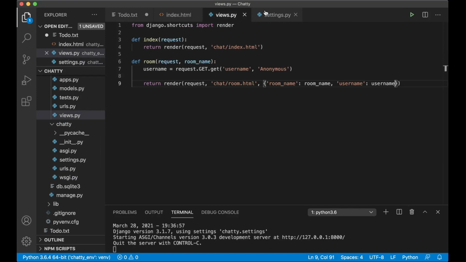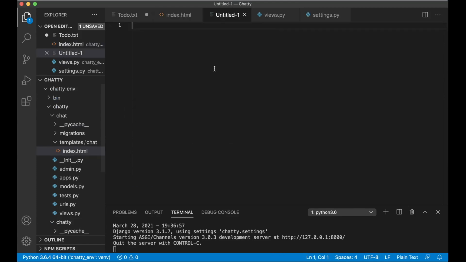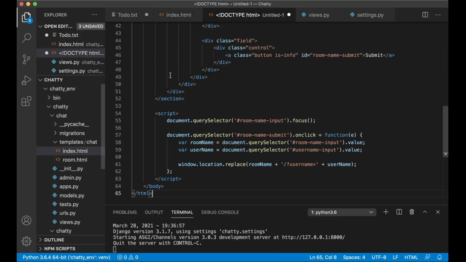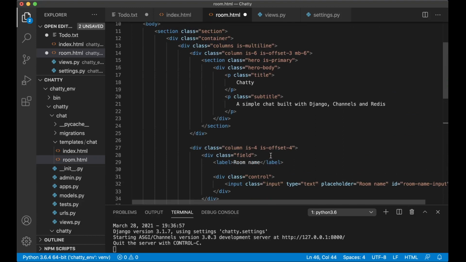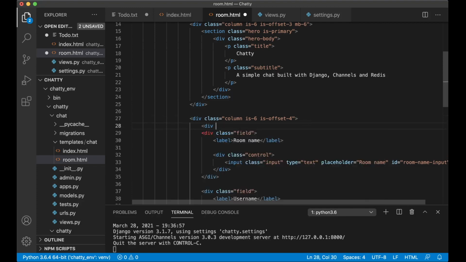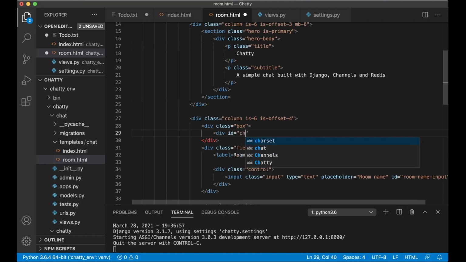Next step now is to create a very basic template. You can make a copy of the index page, create a new file, and just save it as room.html. I can remove this JavaScript, and then below this hero I can change this to 6 and 3 so it's the same width. And at the top here I create a div class box. This is where the chat messages will be. Div id chat-messages, like that.